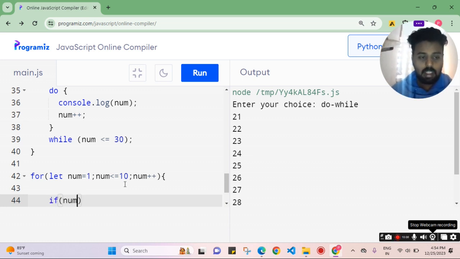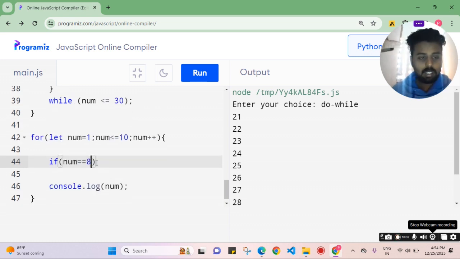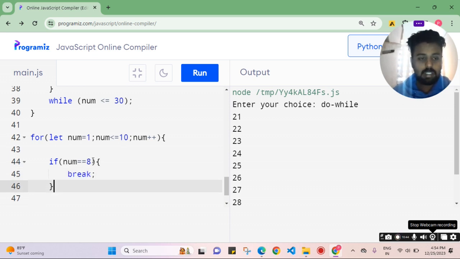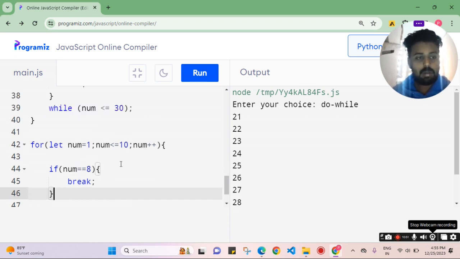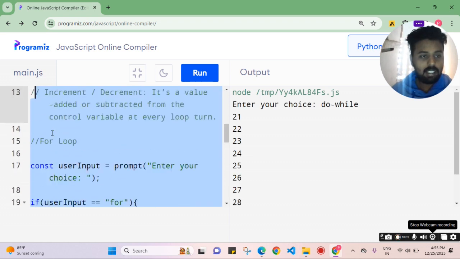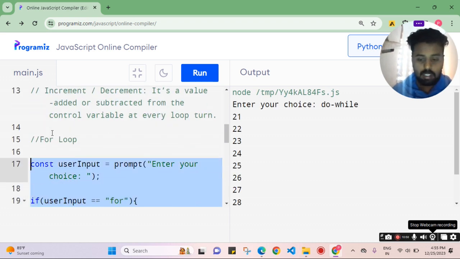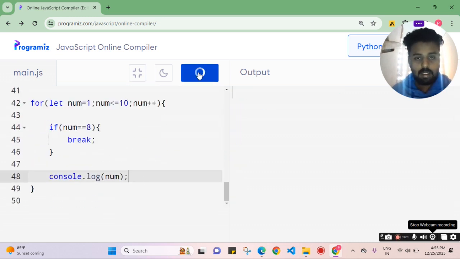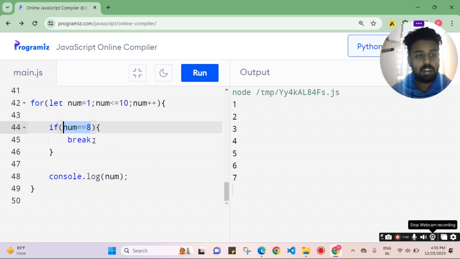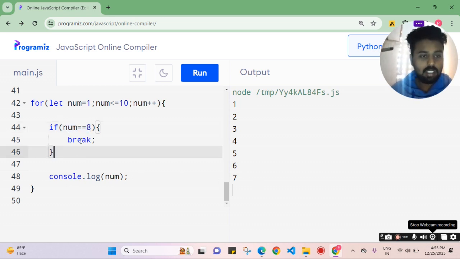Now if I do this one, if num equals 8, then just break out of the loop, which means once the number hits 8, it just comes out of the loop without even printing it. So from number 1 to 7 will be printed, and from 8, 9, 10, these three numbers will be skipped. Just let me comment this code. We'll run this code now. 1 to 7 is printed. Since the number hit 8 here, it just breaks out of the loop and doesn't print anything from there.